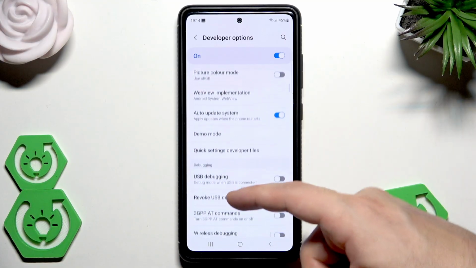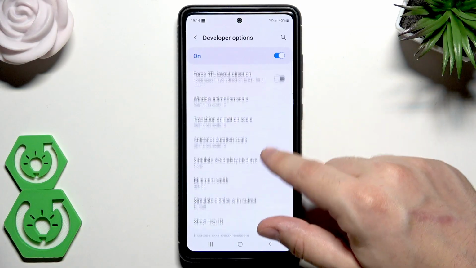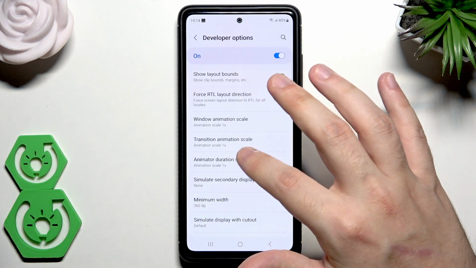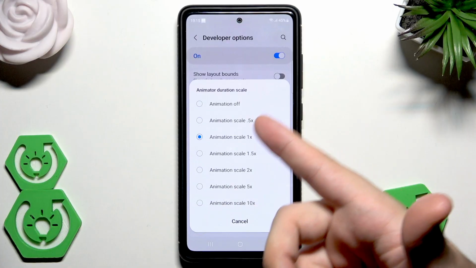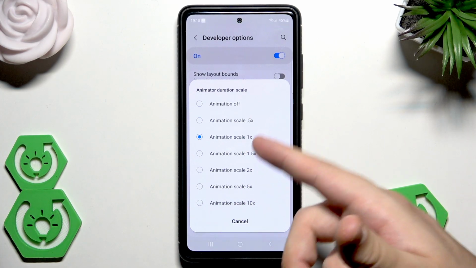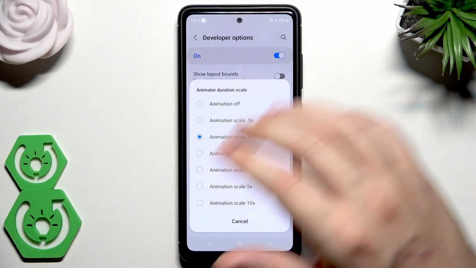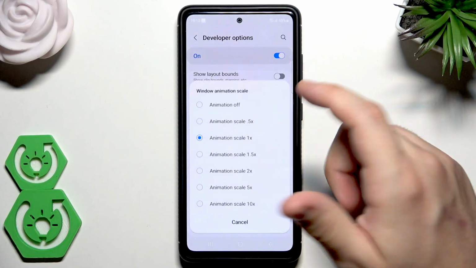Now we need to scroll down until we find four specific options. So we need to keep scrolling. Here are the first three: window animation scale, transition animation scale, and the window animator duration scale. As you can see, all three of them are currently set on 1x. That's the default value. But to gain some speed and performance, we can set it on 0.5 or on off. All three of them. Simply don't go higher than 1x because it will only slow your device. For me, the perfect balance between off and 1x is 0.5, so I'll stick to that value.